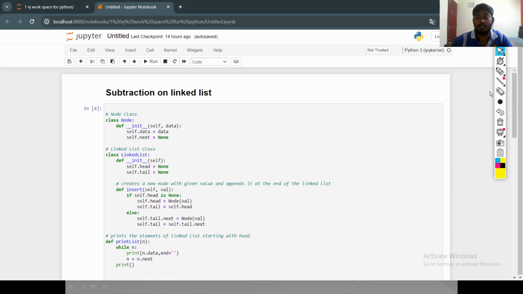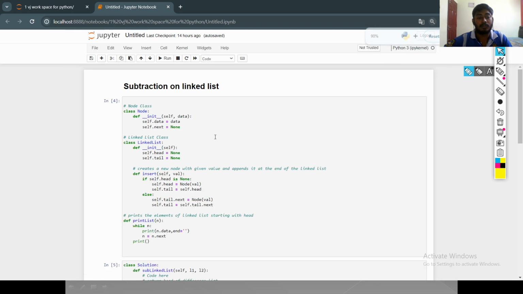As I said previously, I have created three sets of code. The first one is the creation of the linked list. As I previously mentioned, we are going to create a new linked list class. From here, I have created the new linked list class. Let me change the color of this.